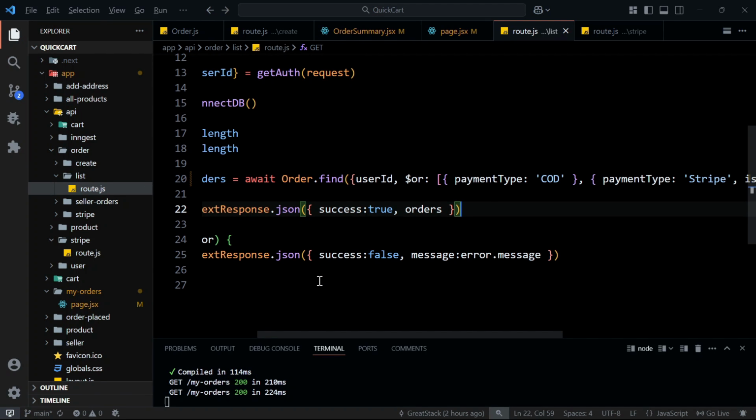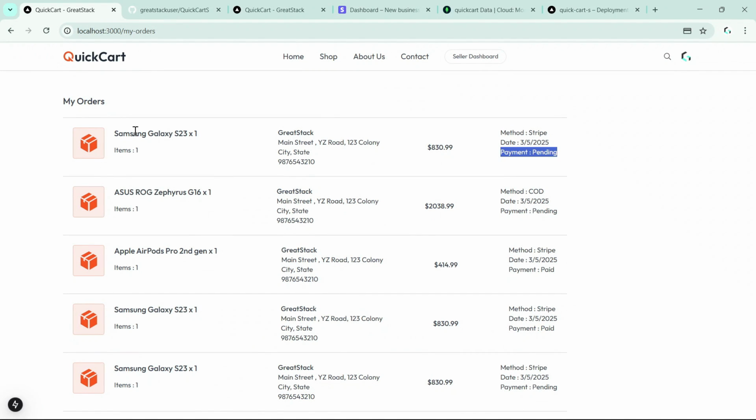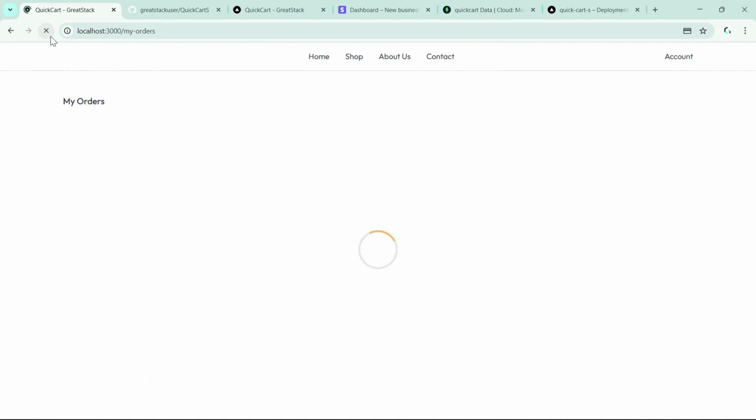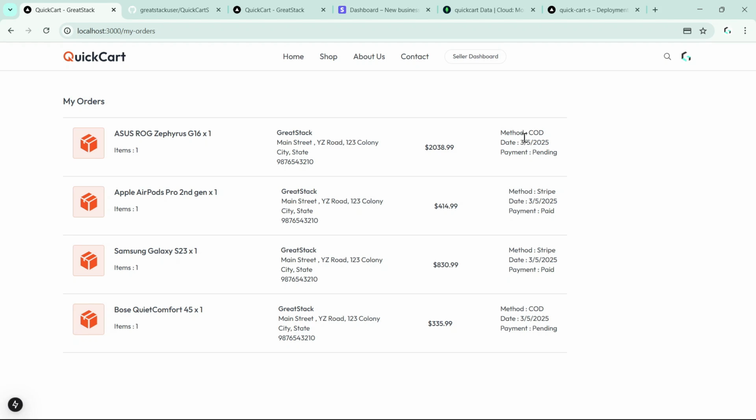Now let's come back to the web browser and we will refresh this web page. So now you can see here we are getting the COD, then we have the Stripe paid and COD pending. Now we are not getting any order data with a Stripe payment where the payment is pending.